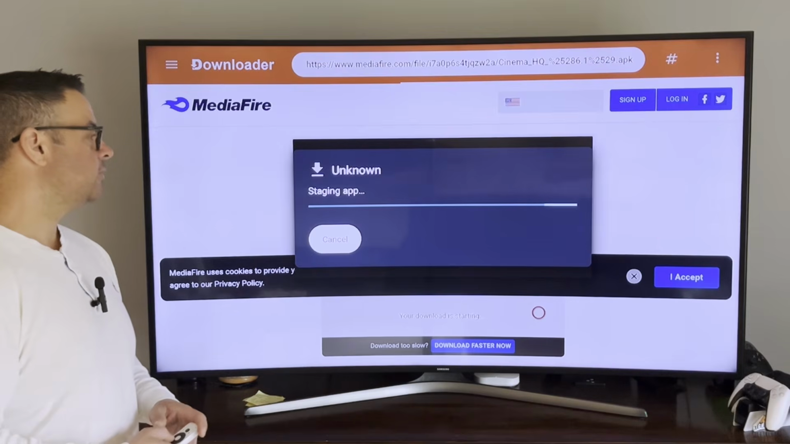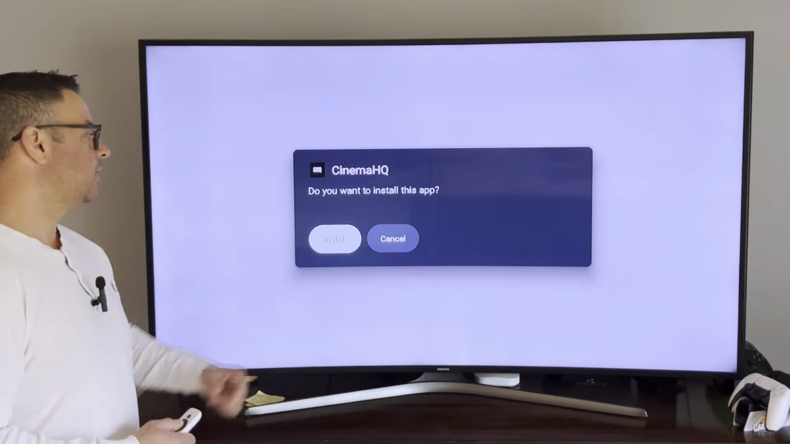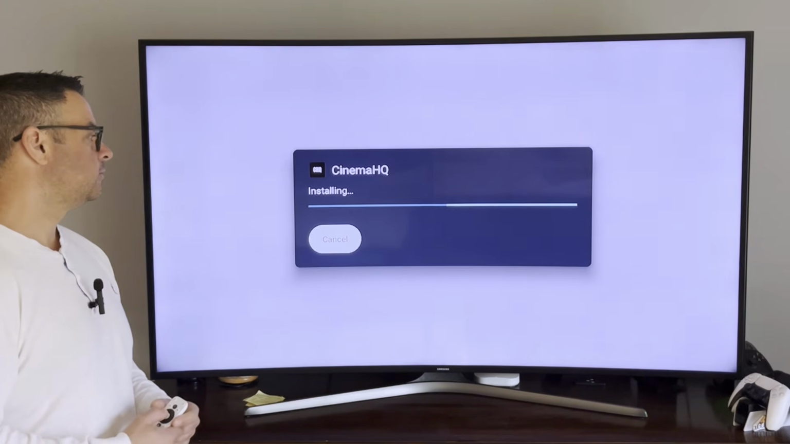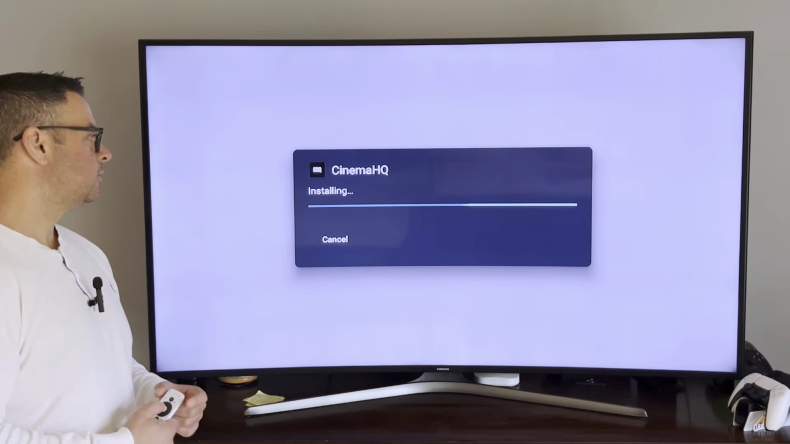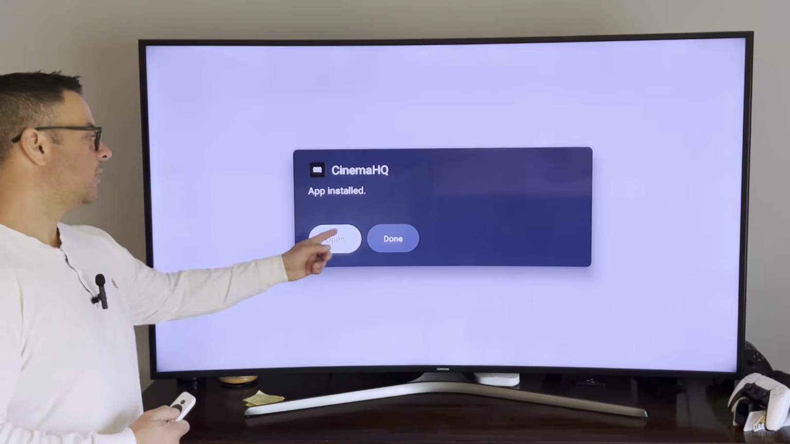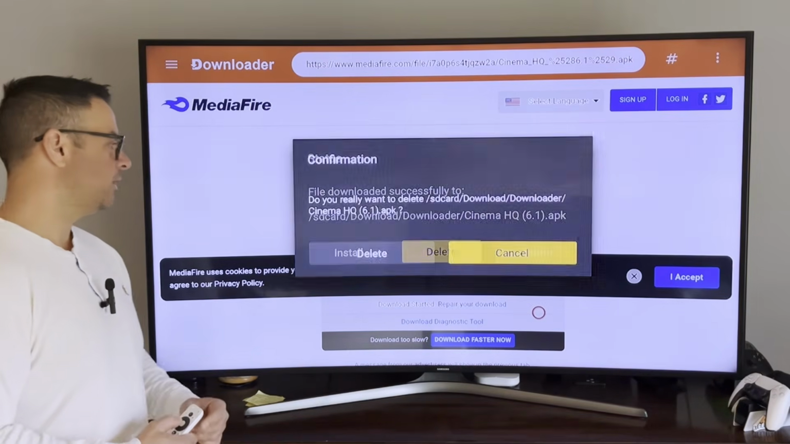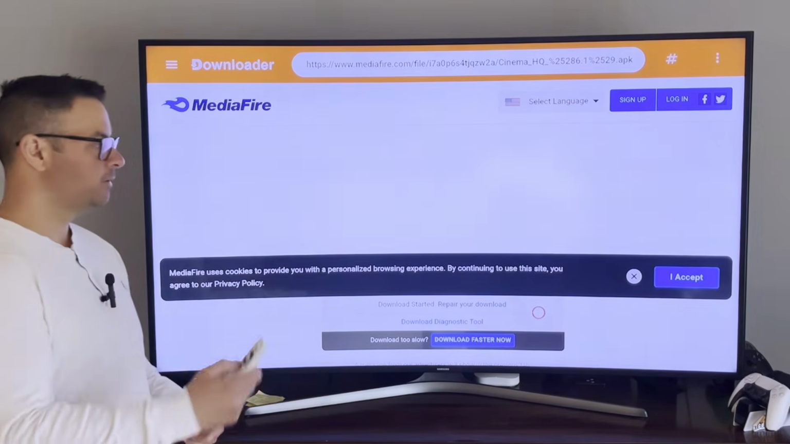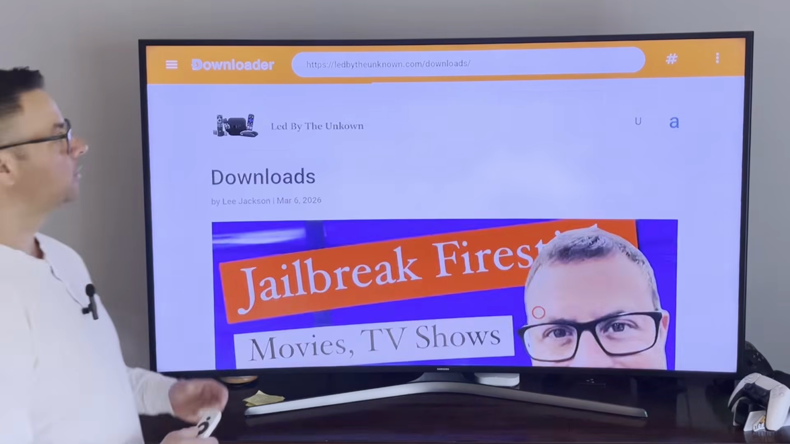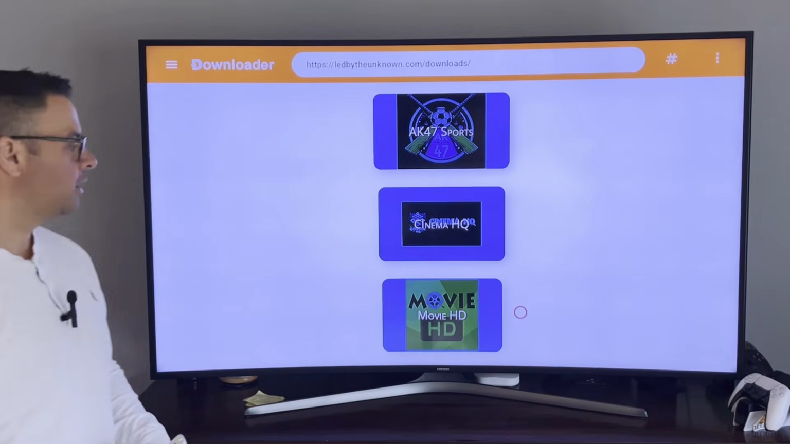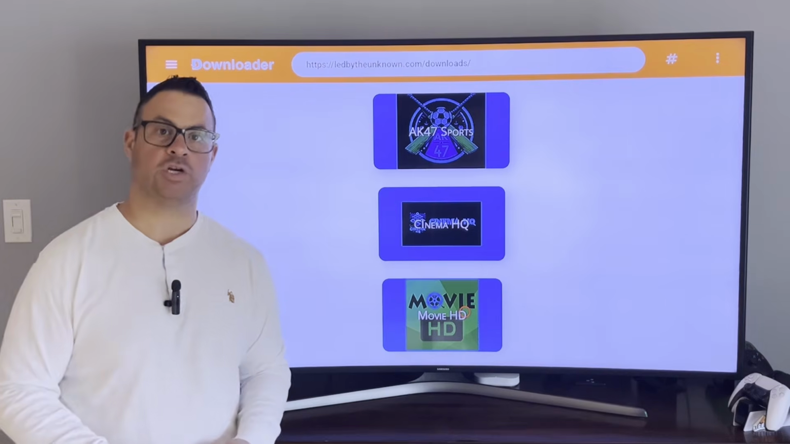Quick application to download. Yes, install. Then we're going to click Done. Delete the installation file. Yes, confirm the delete. And we're going back out once, twice, and we're at the area to get HD.